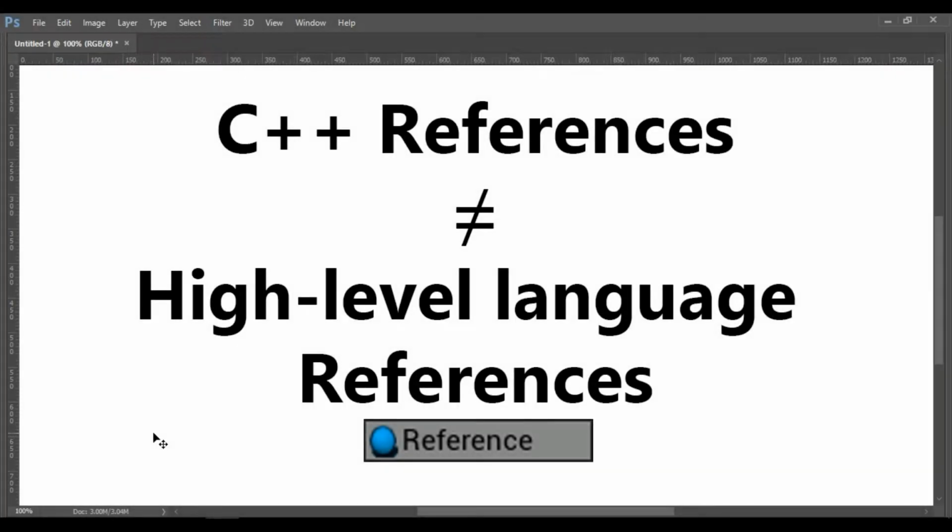Hey guys, you're watching Concept, and in this tutorial we're going to talk about C++ references. Before we go into C++, I just want to note one thing. C++ references are not the same as high-level language references.